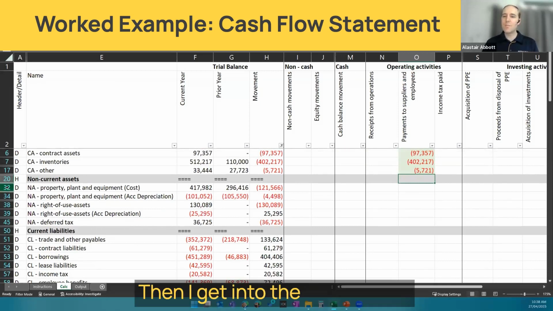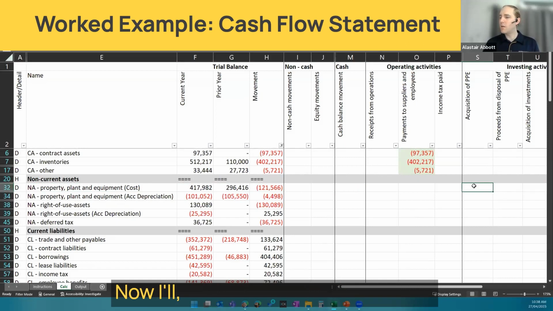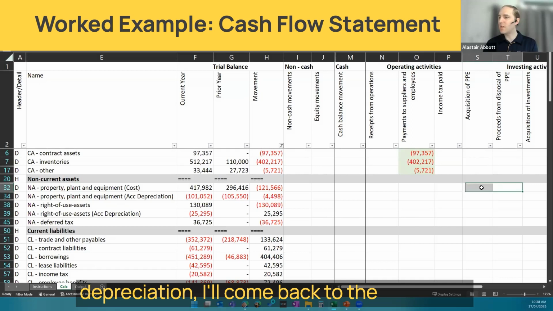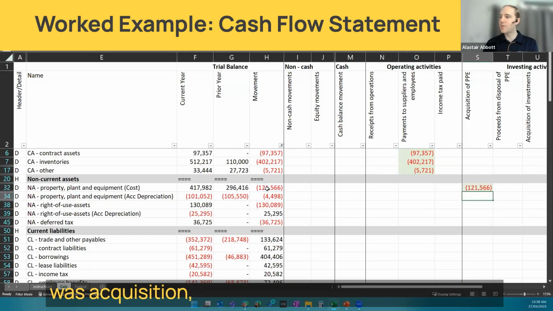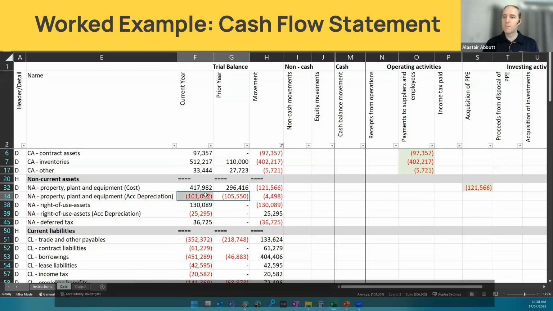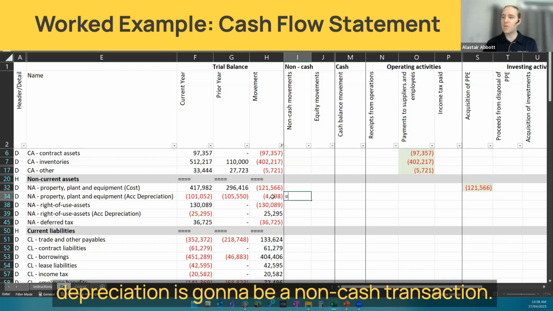Then I get into the PP&E section and I've got a movement in my PP&E. Now, because PPE comes back to depreciation, I'll come back to the split here. For the moment, I'm just going to assume all of that was acquisition, but I know in my mind they bought and sold some things, so I want to come back. Accumulated depreciation. The movement there will, if we sold some things, maybe there's some adjustment to sale, but otherwise, movement in depreciation is going to be a non-cash transaction.